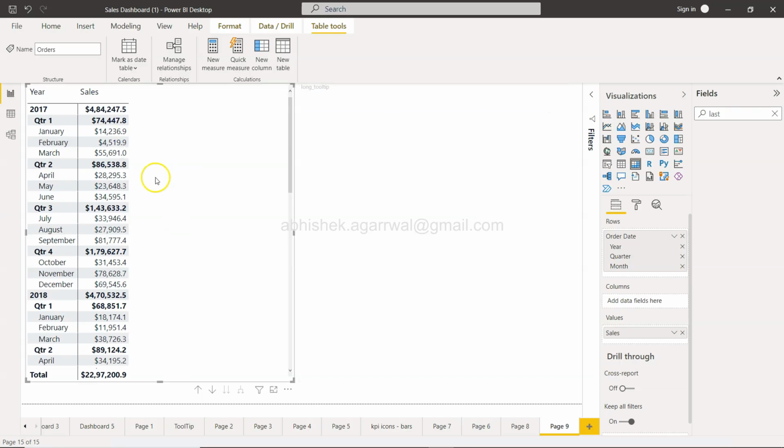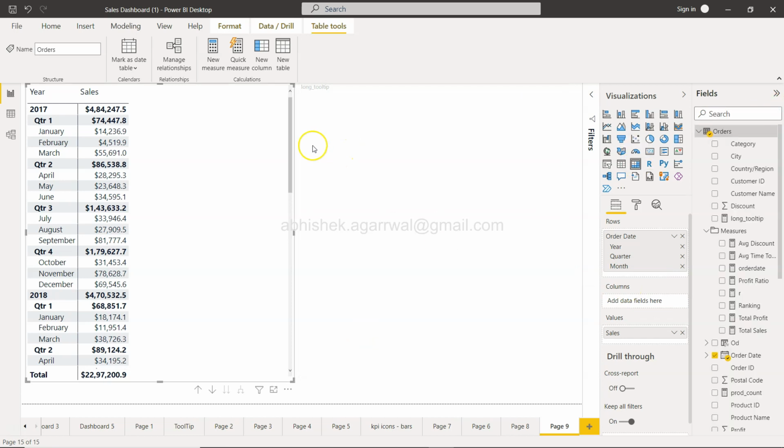So here we are in Power BI, and as you can see, it's a very simple table where I have year, quarter and month. And you have 2007 as year, quarter, and here are the 3 months. And down there, if you see, the last value is basically 69,545. That is based on this order date. And let's say if you want to clock this, then I will need to create a measure.